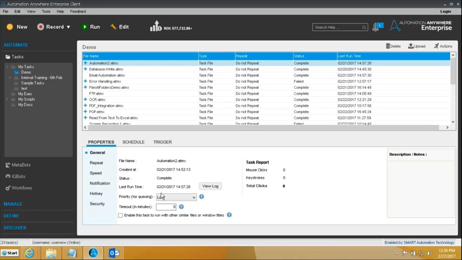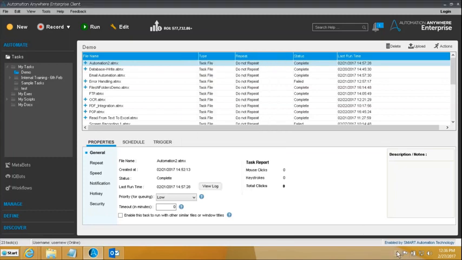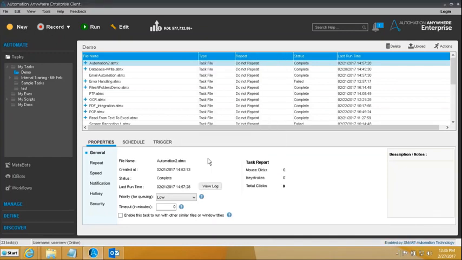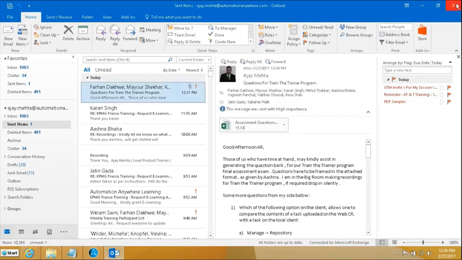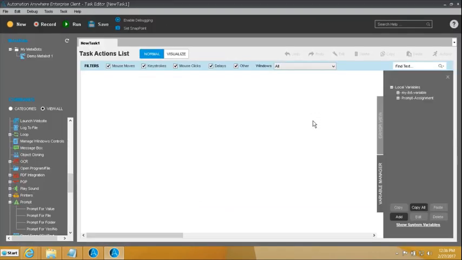So the first variable that we are going to be dealing with is the array variable type. For the purpose of demonstration, I will click on new task editor, and as usual I'll log in inside our good old task editor where we can play with all these aspects of our demonstration.